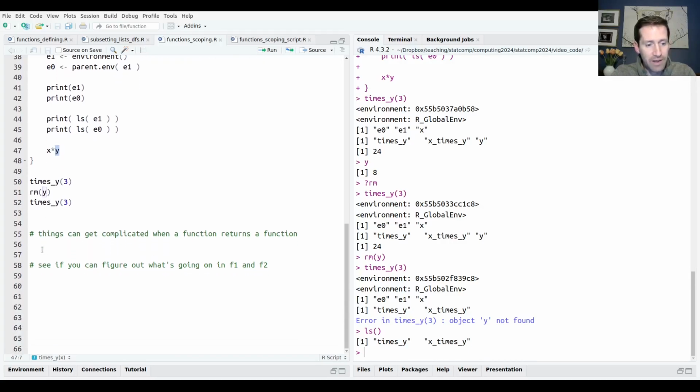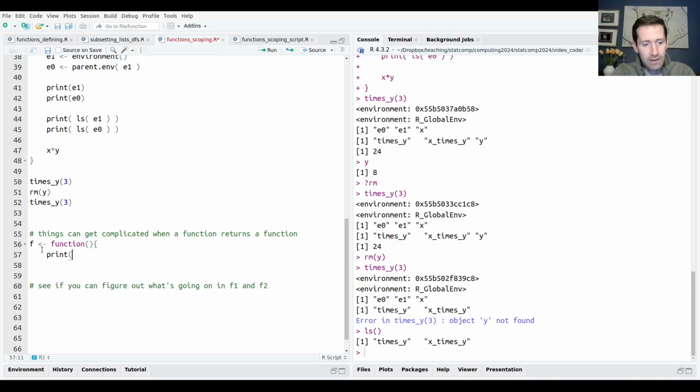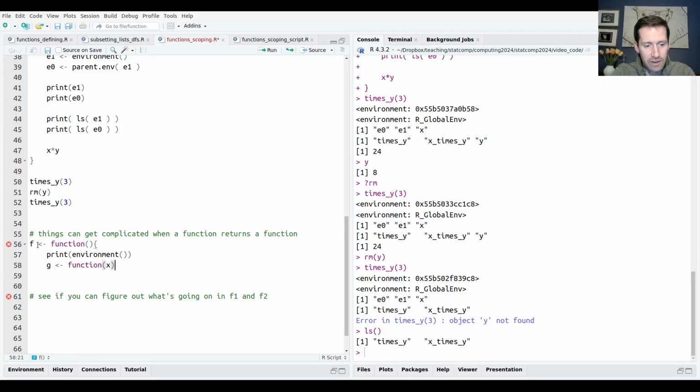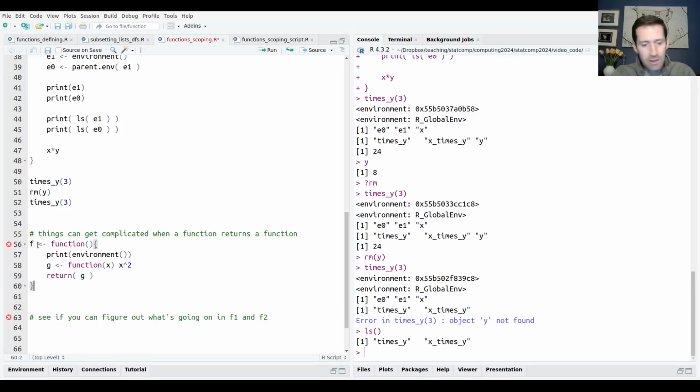Okay. Now things get complicated though when you have functions that return other functions. So let's look at a few examples. Here's a function f. And when we call it, I want to print out the function's environment. What the function does is it creates another function called g, which squares its argument, and then returns the function. Okay, so this is a bit different than what we were doing before. Instead of returning a value, it's actually returning a function that's capable of computing a value.